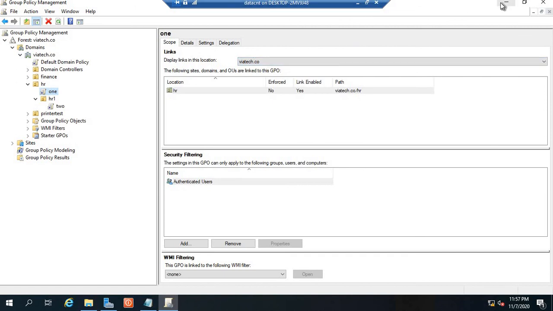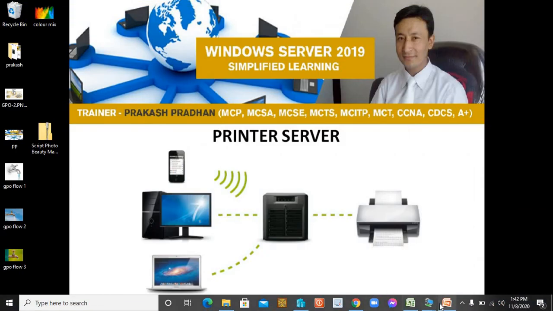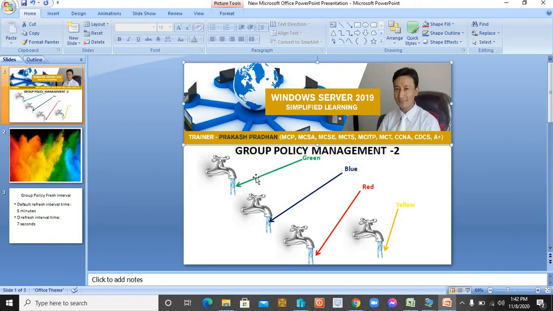Now I hope the process that we discussed today for group policy management, the group policy flow, was explanatory, and you understood clearly the concept of group policy inheritance.